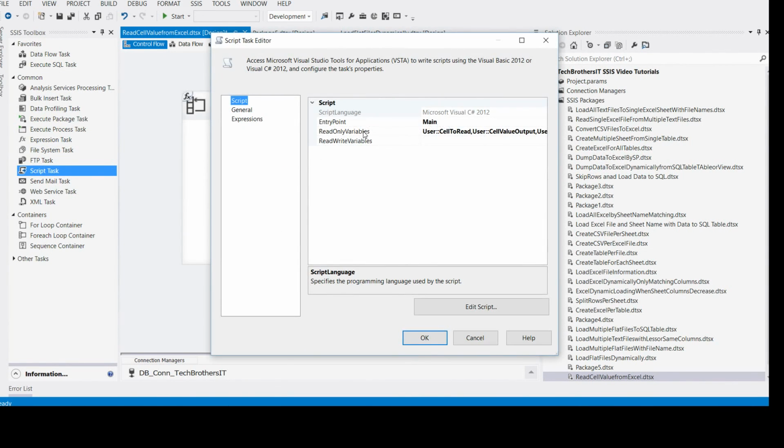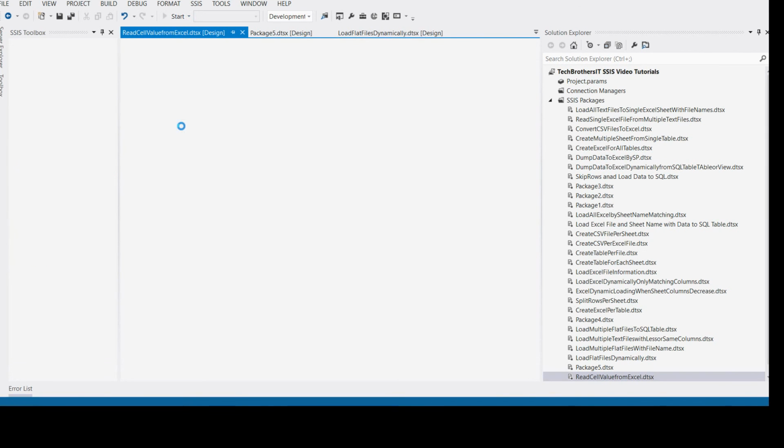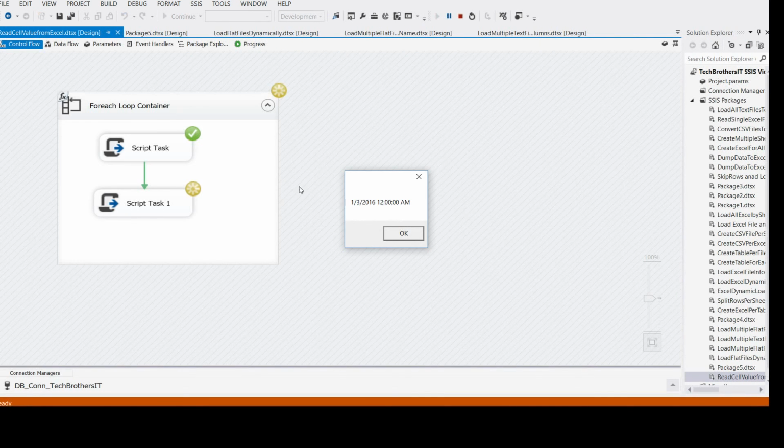Amir has put this value, Cell Value Output, here in the first one. So he is putting it in the read only variable, and he's expecting that it should be setting the value and all that. Let's see if SSIS throws us an error. So let's run it. It ran. So the second task, see the value is printed or displayed.